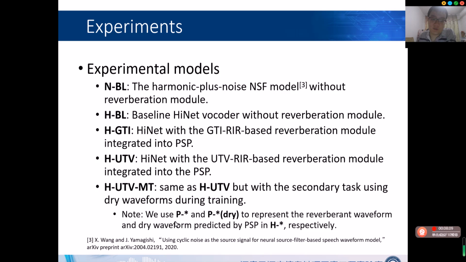Please first note that we use the P and the P-dry to represent the reverberant waveform and the dry waveform predicted by PSP in the H system, respectively.